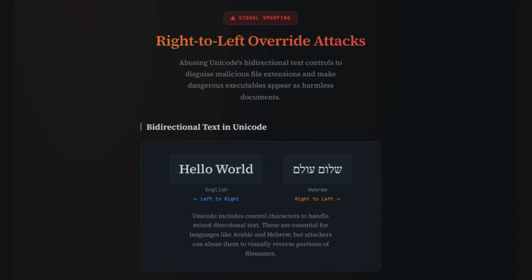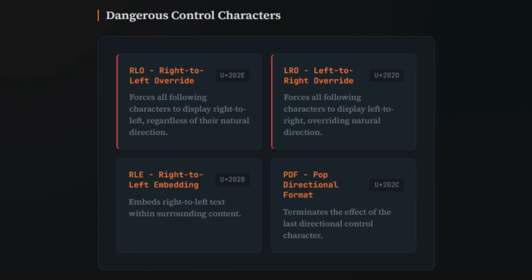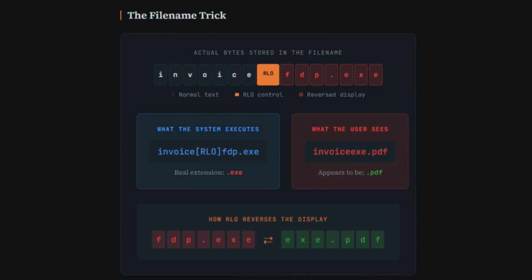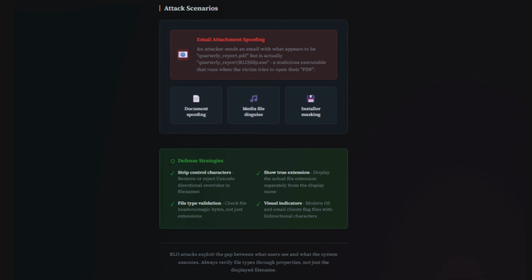Right to left override characters can make text appear different than it actually is. Unicode includes control characters that change text direction, which is necessary for languages like Arabic and Hebrew. But attackers can abuse these to disguise file extensions. A file named invoice[RLO]fdp.exe would display as invoiceexe.pdf because the right to left override reverses the final characters, making a dangerous executable look like it's a PDF file.